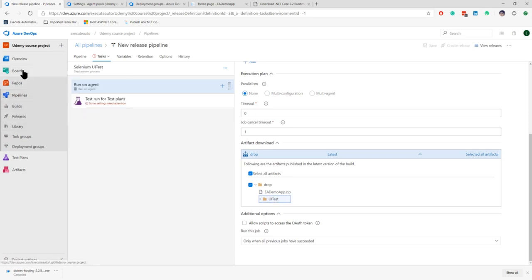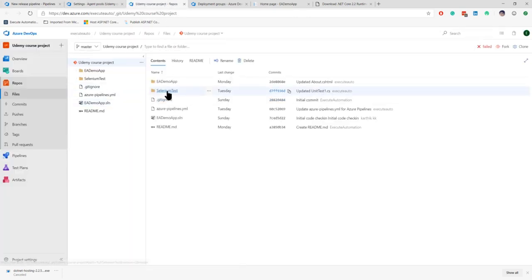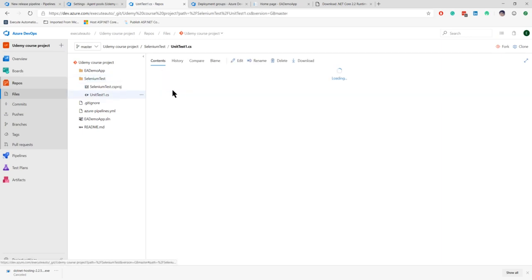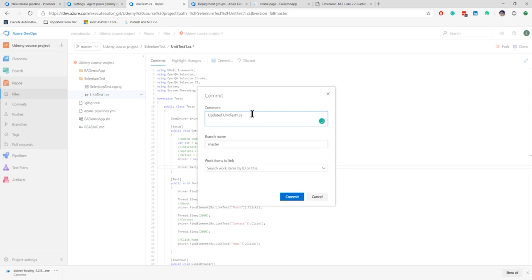So I can quickly go to the repos. I'm just going to open into a new tab and I'll go to the Selenium test over here. And you can see that it is go to URL localhost. So probably I can just do an edit, and I'm gonna set the URL to 81. I'm gonna hit commit. So updated unit test 1 with the port number.